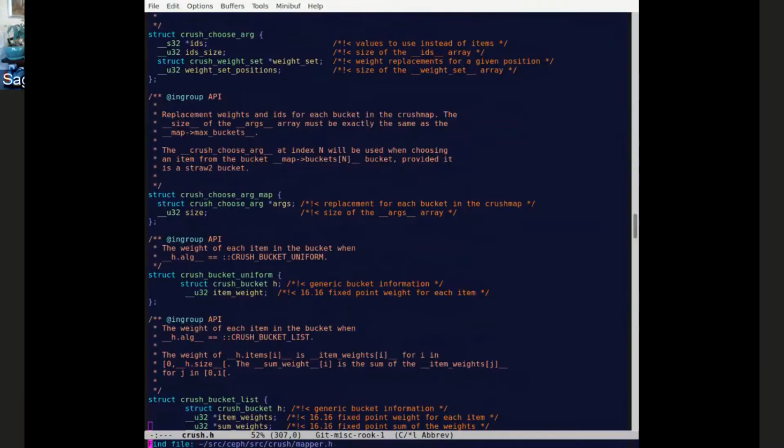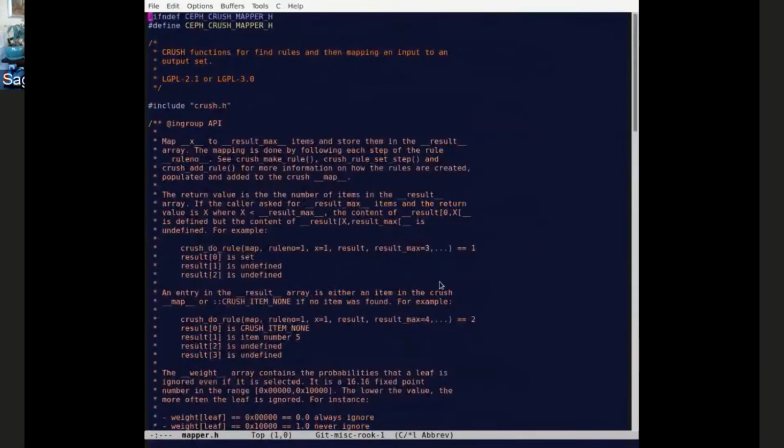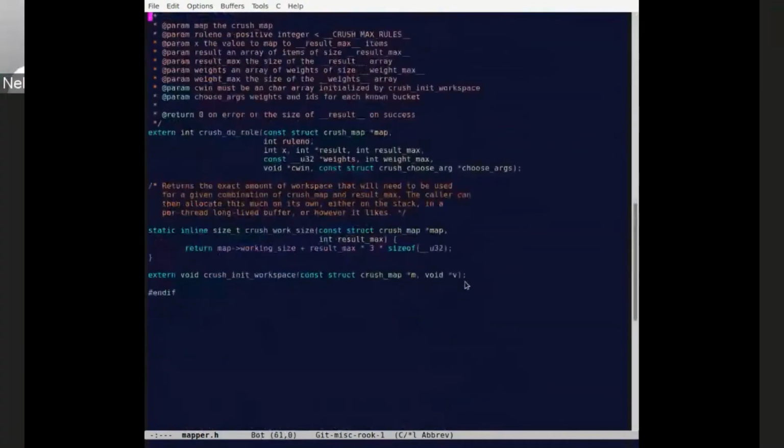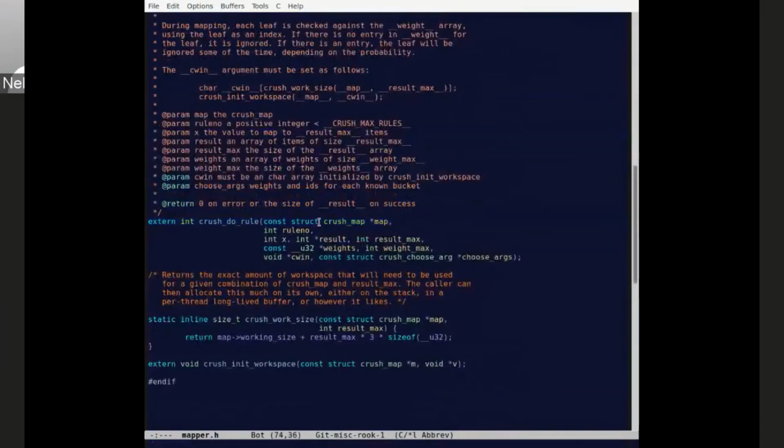Questions on that? You said you're going to talk about the tunables later, right? Yes. Yep. I'll sort of sprinkle those in as we go through the actual placement. So I think I was going to go through the do rule part, which is actually calculating the placement. And I'll mention the different tunables there.